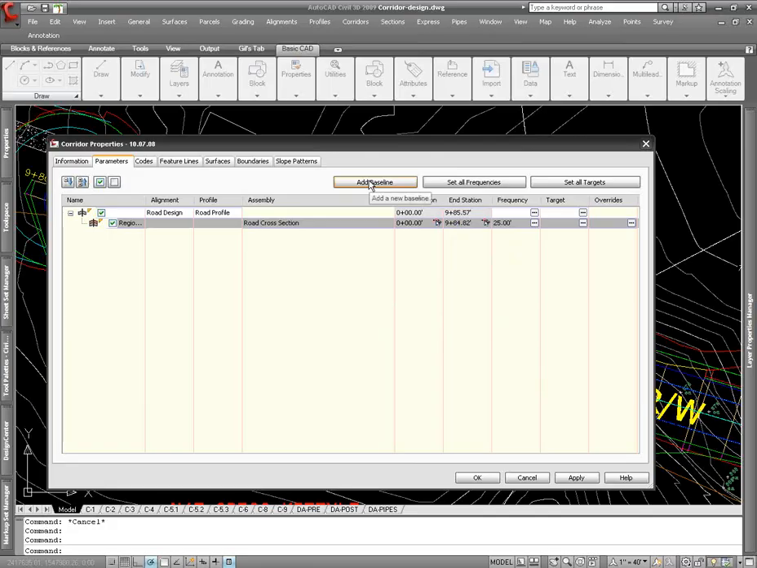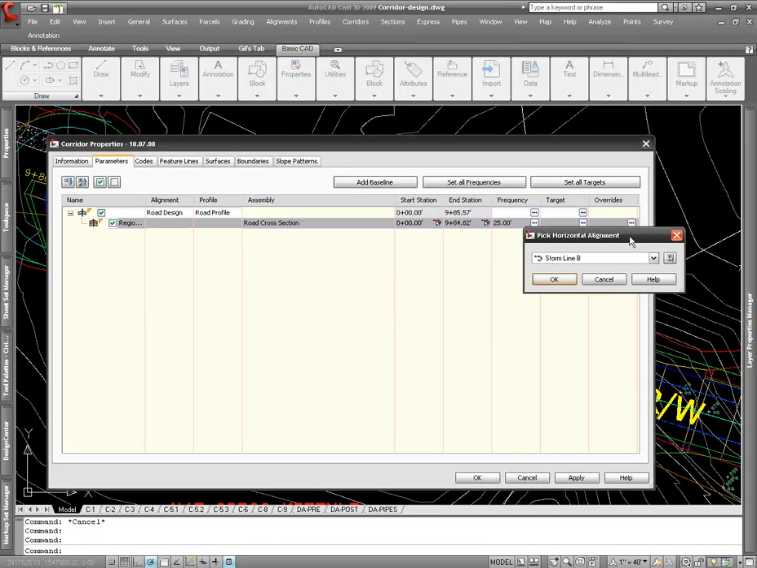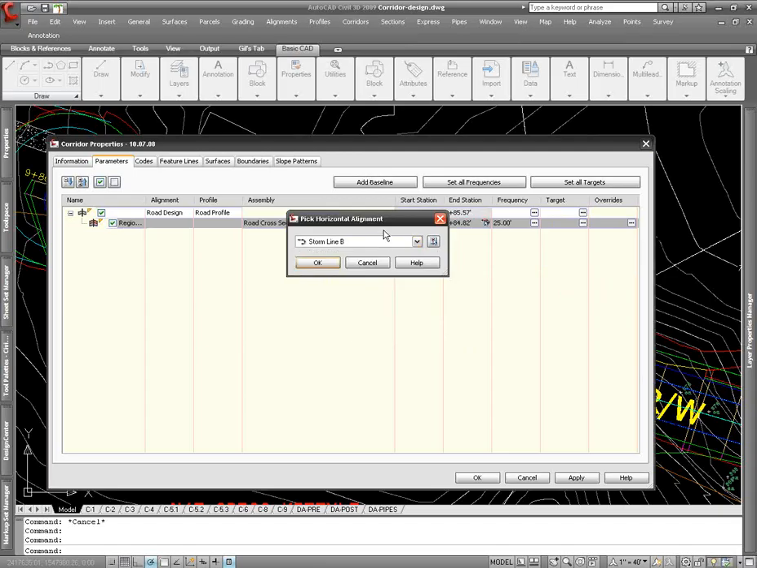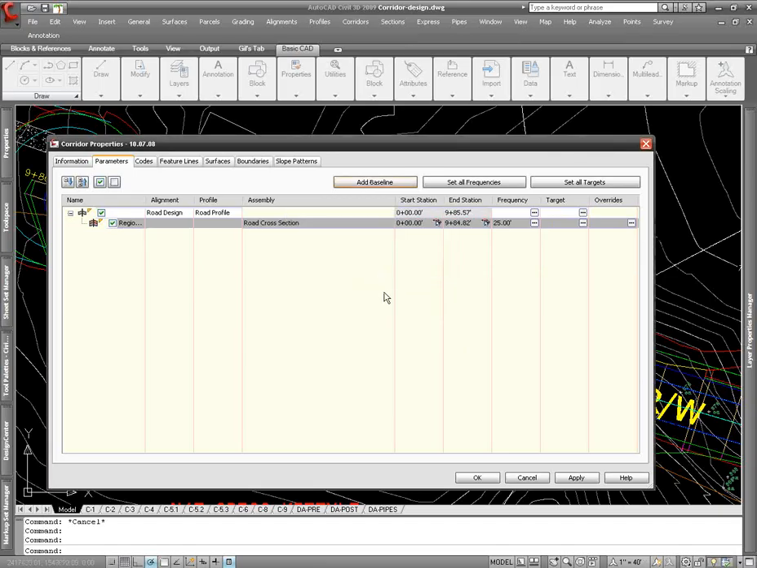Your baseline is your basic information. If I click here, you should be able to see it asks for your alignment, then it will ask for your centerline profile information and so on and so forth. Which we'll get into more details about adding baseline later on. But in this case, we're just going to add a region.